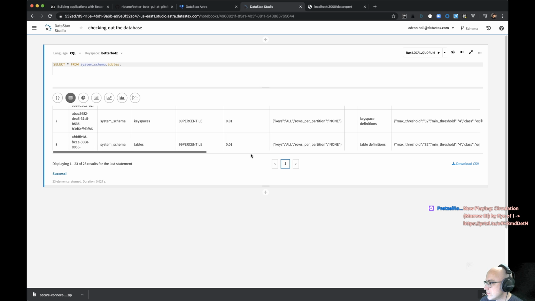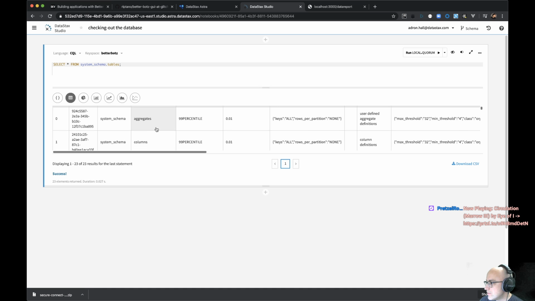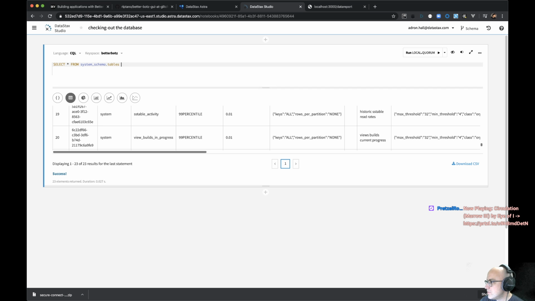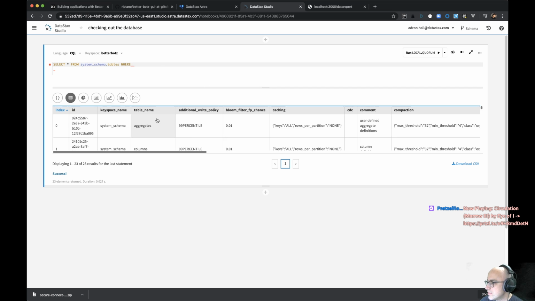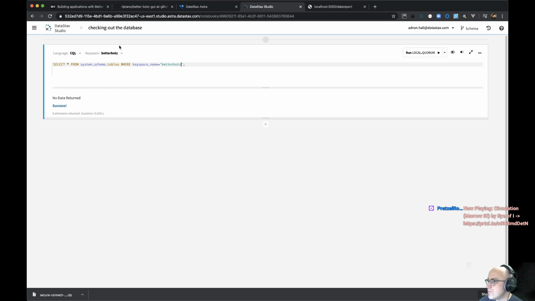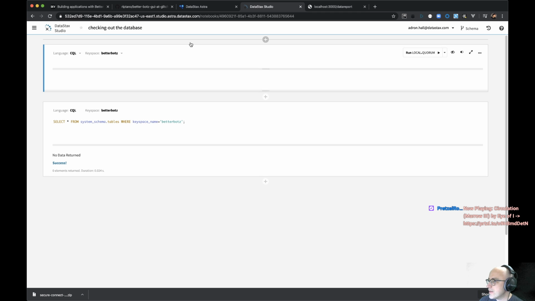Okay, so there's our aggregates columns that were built in. Oh, let's do where, yeah, where keyspace name equals something. Better Botz. Maybe I don't even have it set up. Oh, that would be the problem. I don't actually have stuff set up in here. So anyway, you get the idea. That's the crux. So let's set that up.